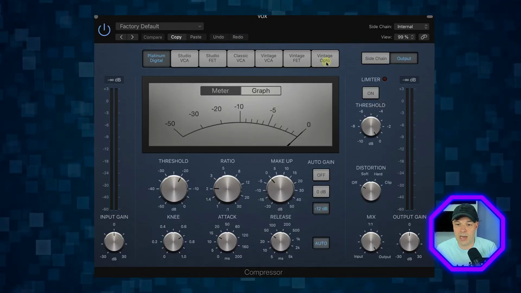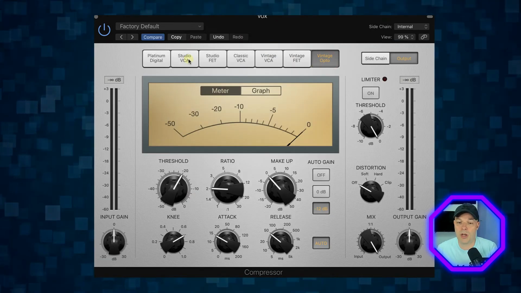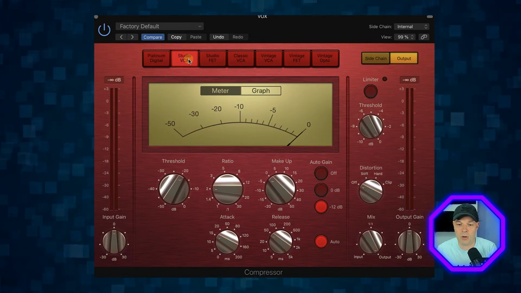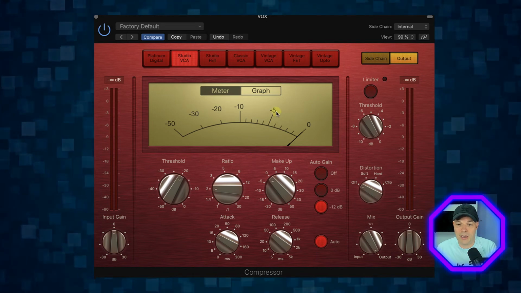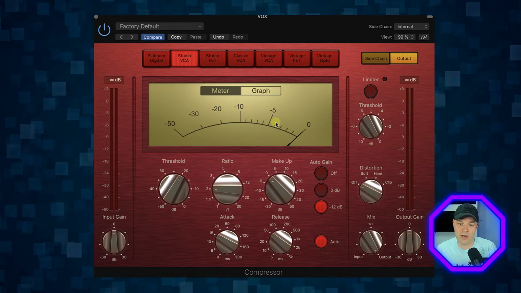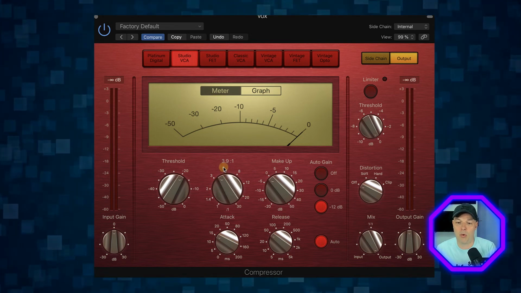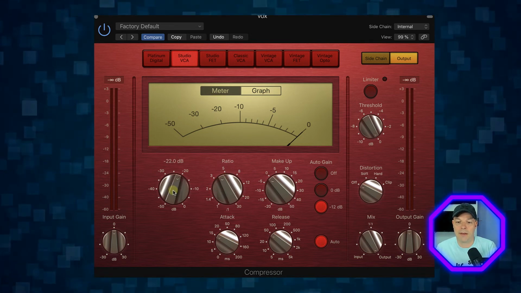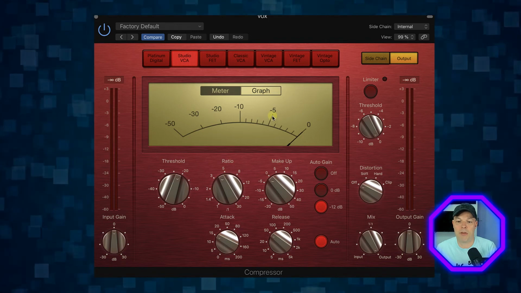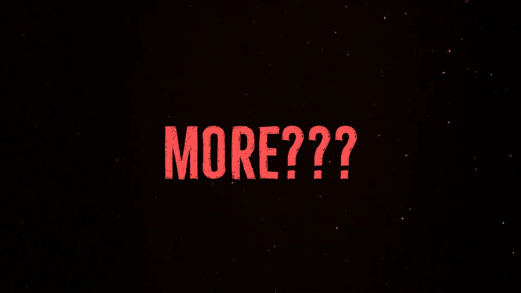You can either do the same one, vintage up to, or use another one, or you might want to use a third party one. I'll just use this. And again, you're looking for a -3 to -5 maximum reduction. So again, the ratio between 4 and 6 is usually pretty good. And the reduction should not show any more than 3 to 5 over here. That now gives you your basic vocal chain.